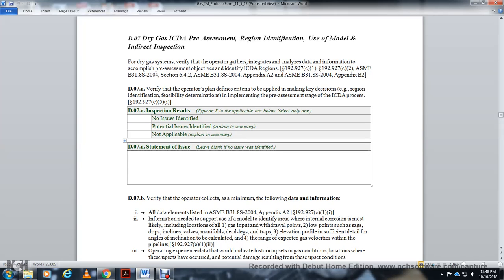DO7B, verify the operator collected at minimum the following data and information. All the data listed in ASME B31.8S 2004 Appendix A, with the information needed to support the dry gas model identifying the area of internal corrosion and most likely location, including: all gas input and withdrawal points; low points, such as sags, drips, and climbs of the valves; manifolds, dead legs and traps; elevation profile with sufficient detail of the angle of inclination, calculated with the range of the expected gas velocity in the pipeline.